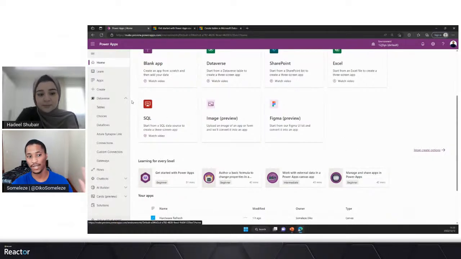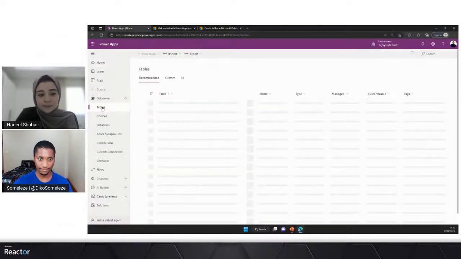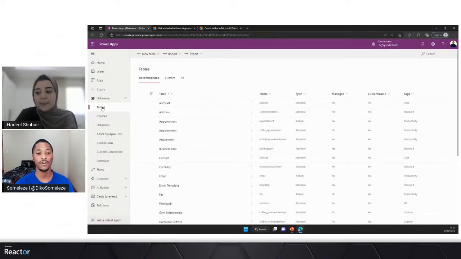So you would go on the left hand side of the screen and click on Dataverse, which will expand Dataverse, and you choose tables. And in this case, once you choose tables, a list of tables will show within Power Apps, which are standard tables, and you can also create your own custom tables within Power Apps. So you have those two options to actually create those tables.